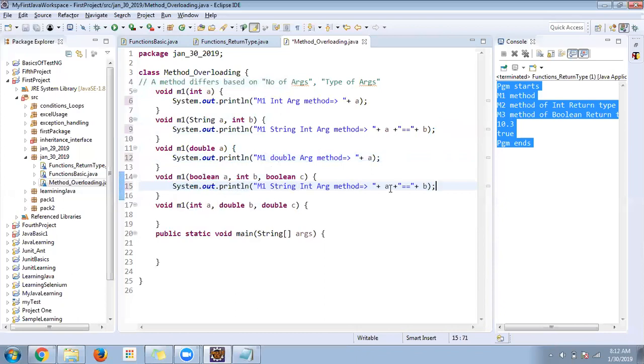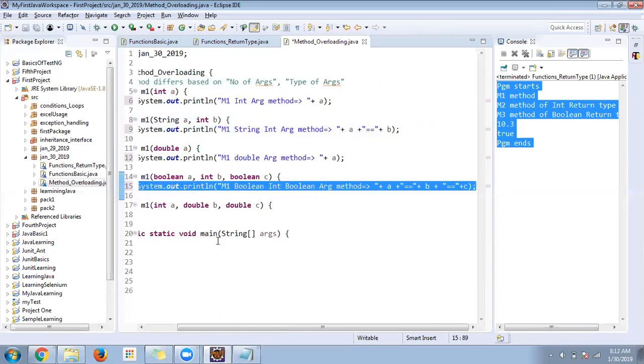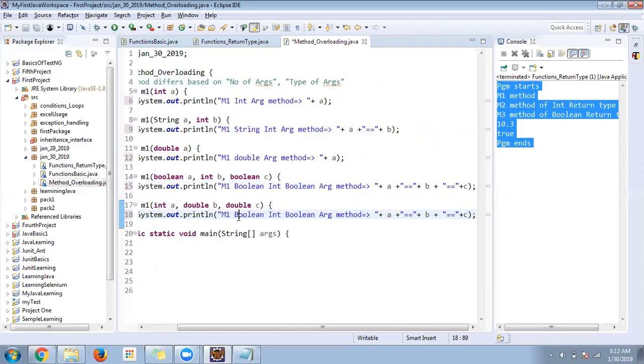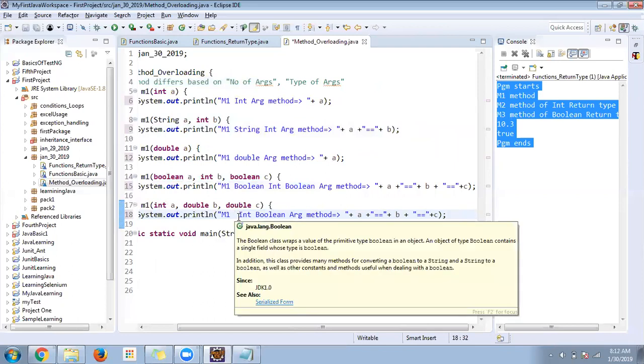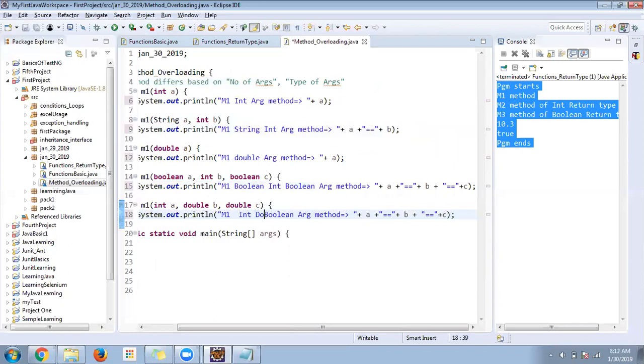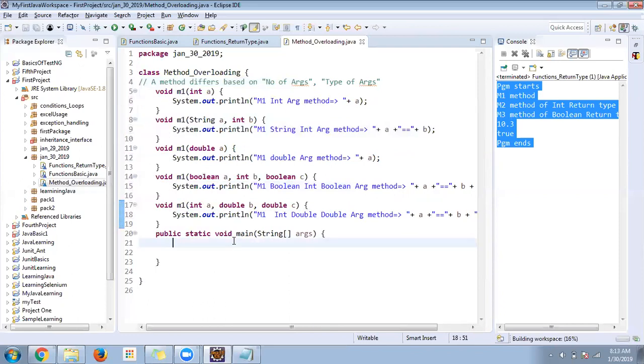This is A, B. This is C. Boolean, integer, boolean. I'm just simply printing over there. Nothing is mandated that I need to mention everything. I'm just printing it for my usage. Integer, double argument method ABC. That's it.